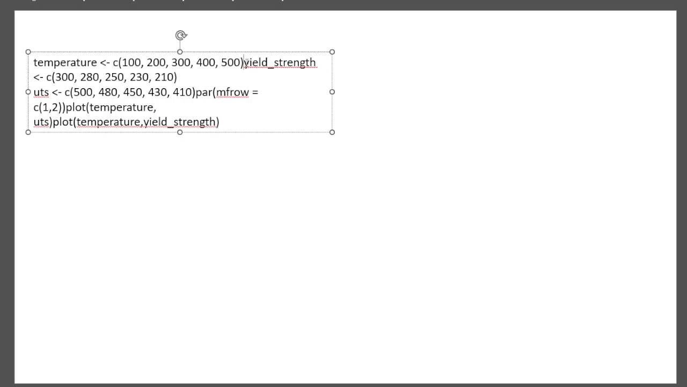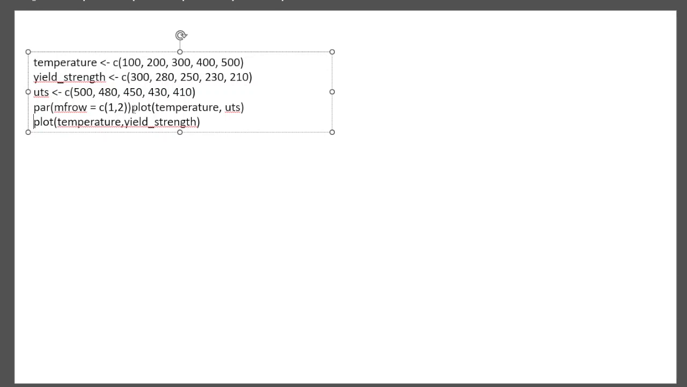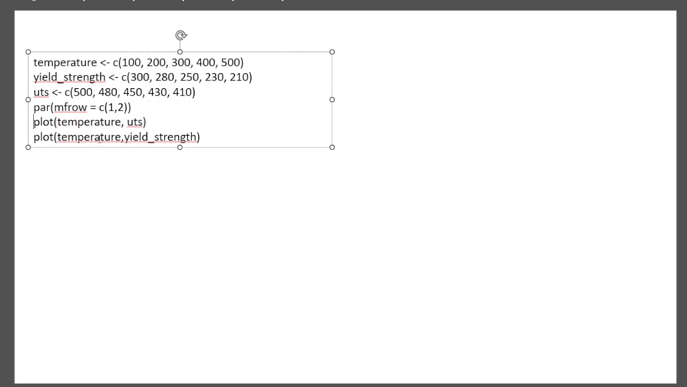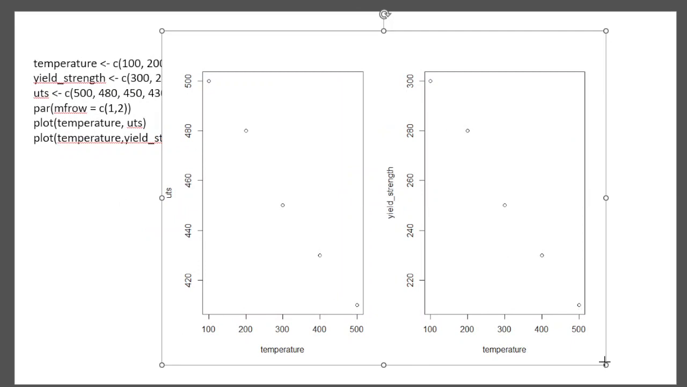Here we have three variables: temperature, yield strength, and UTS. Three columns, and we want to generate one row and two column data. Like how we did, after this we just have to type temperature with UTS and temperature with yield strength plot. This is what we have got as a result.